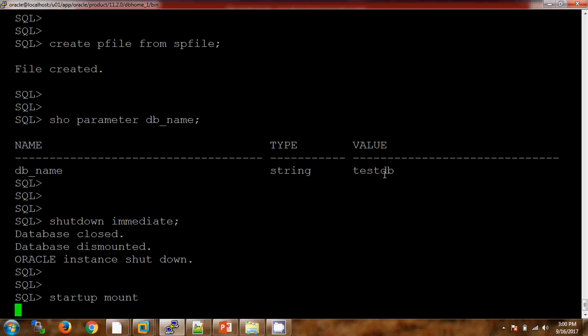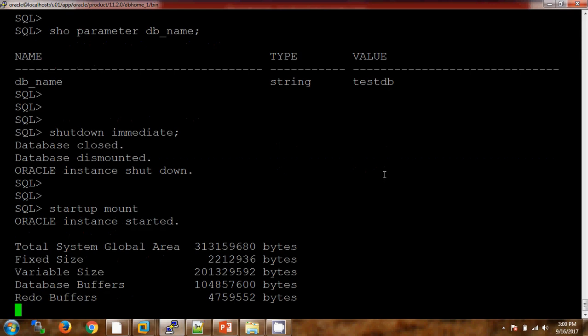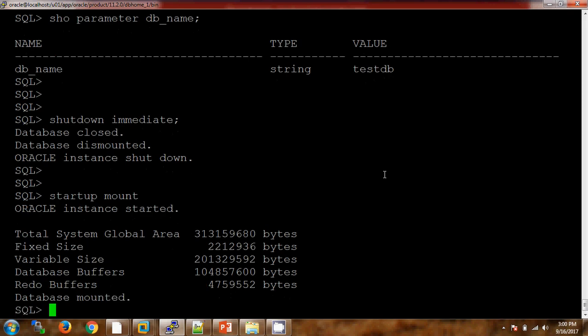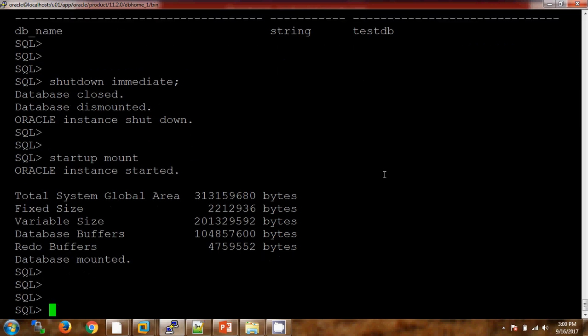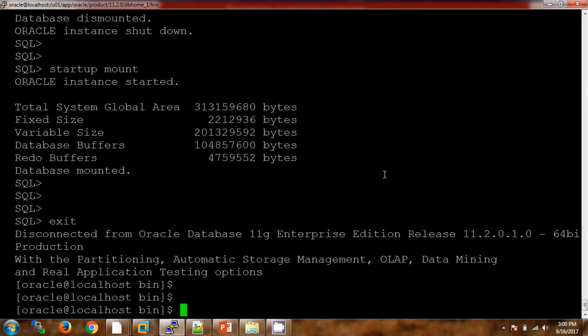Make sure you start your database in the mount stage, because when we are using the NID utility to change the database name or DBID, first of all it checks whether your database is in mount stage or not. So now we have started, and the database is in mount stage. Okay, we are connecting to the NID utility.